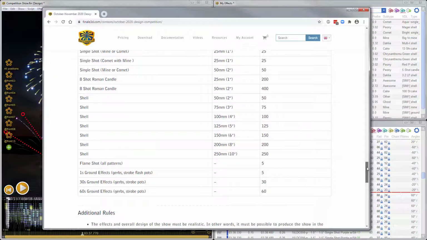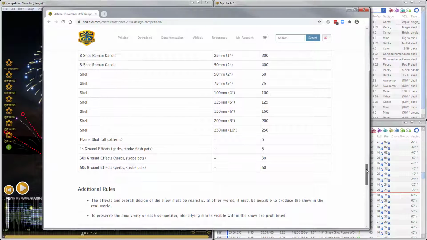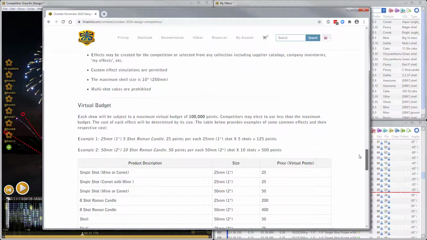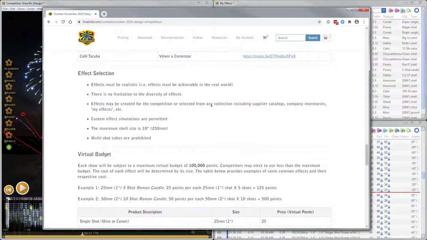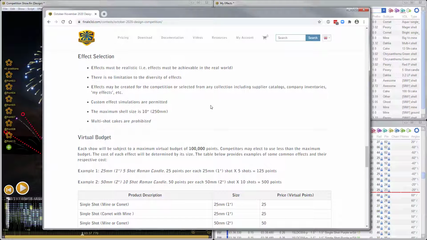I want to make a couple specific notes here about the products. It is very important to take a look at this effect selection up here and notice their criteria. Specifically two things. One, multi-shot cakes are prohibited. So you can use candles, but cakes are prohibited. Cake means anything with more than one tube. So if it's not a single shot or a candle, then it's a multi-shot cake, then it's prohibited. It doesn't matter whether it's a plate or a slice or a 100-shot cake that's a square shape. It just doesn't matter. It's prohibited. All cakes are prohibited if it has more than one tube.